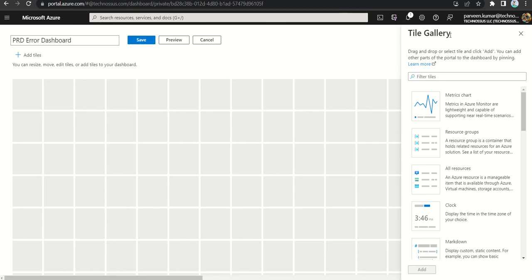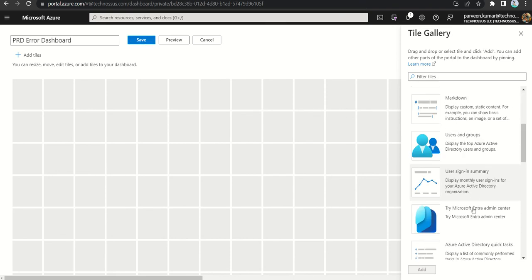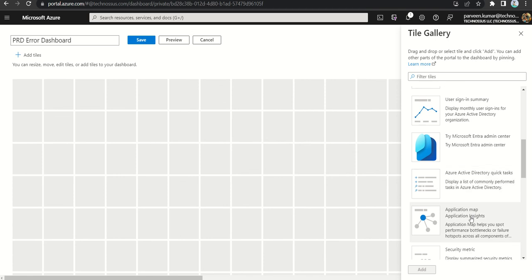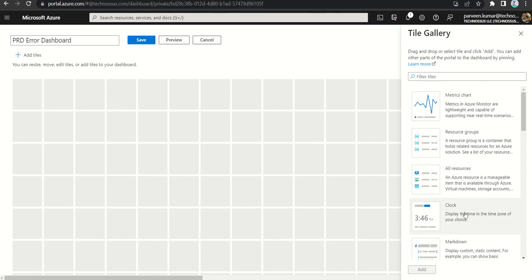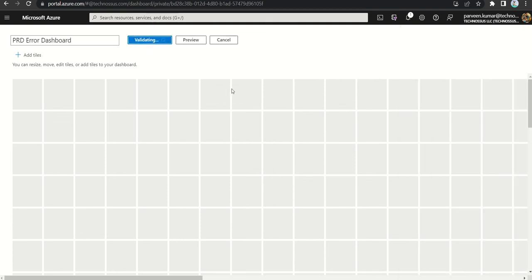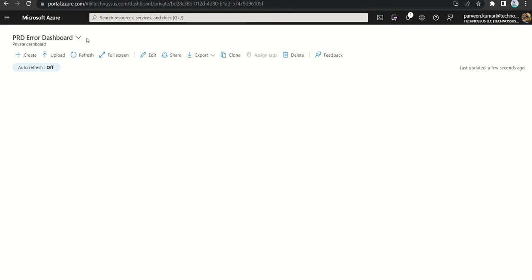How about this tile gallery? You can choose any tile that you want as per your need. Let's create an empty dashboard so I can show you how you can add the tiles later, as you need. So let's close this window for now and save it. This is our dashboard ready. And this dashboard that we have created is private.